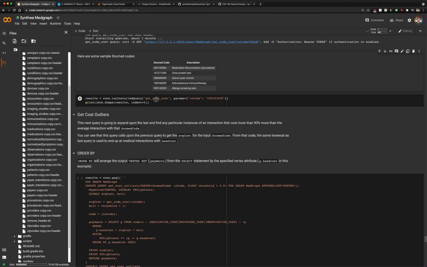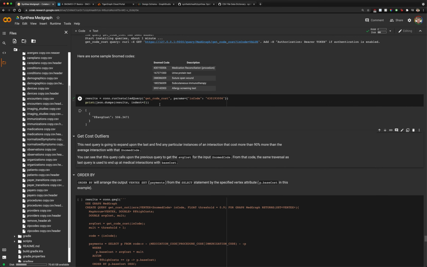Query is installed. Go ahead and run it. Once again, I've included a list of SNOMED codes here. And we can see that the average cost for medication reconciliation is $506. We could grab any one of these and paste that code in there and run that again to get the average cost of having a wound stitch closed, $9,000.